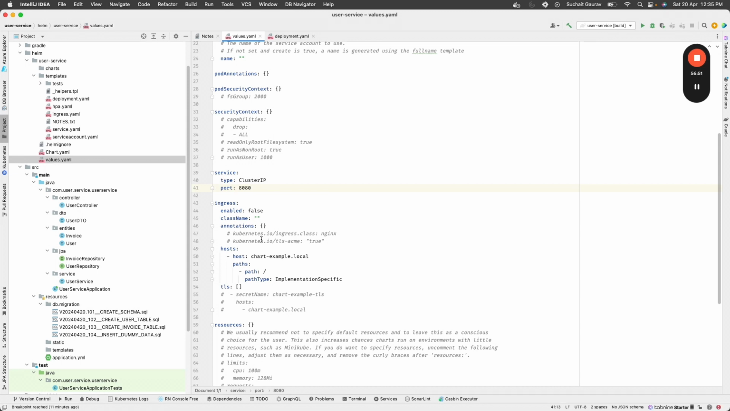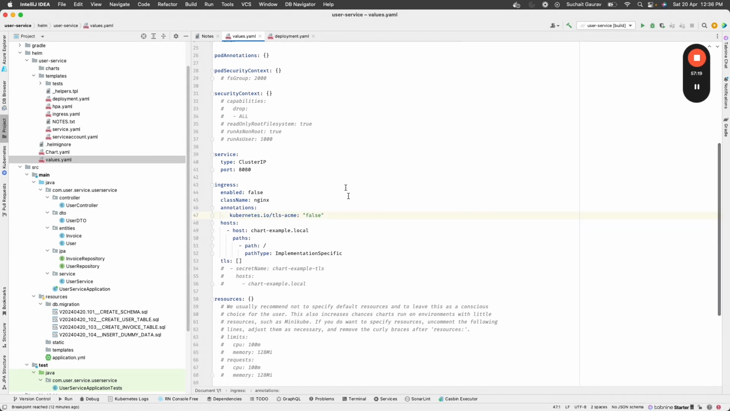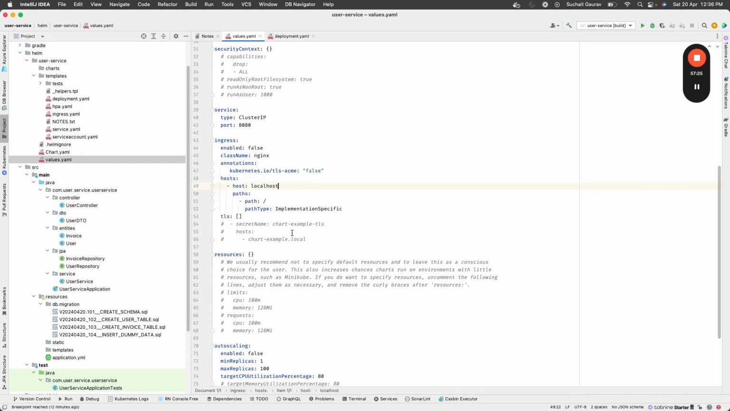Then I'll come down a little, and for my Kubernetes ingress, I will enable it, and my class name is nginx. Alright, now the TLS, I don't want this, so I'll say false. I'll remove this, and I'll remove this part as well. Now my host is my localhost, right? And then for the path I'll say user-service, whatever comes after. Now what could come?